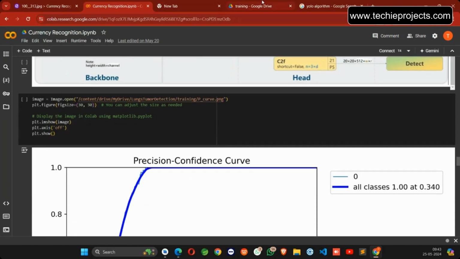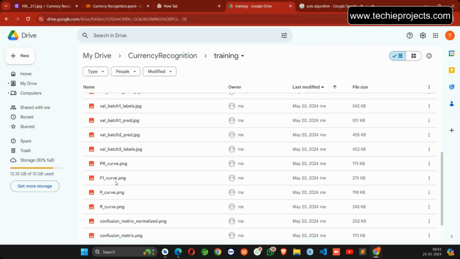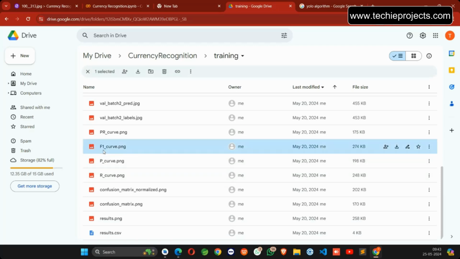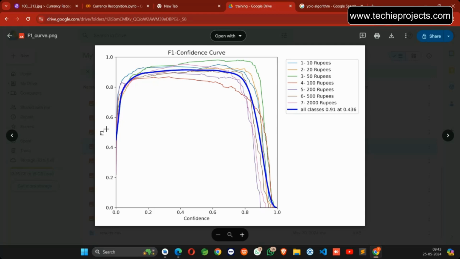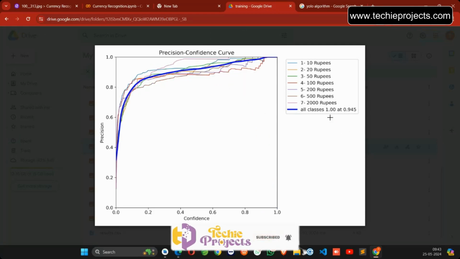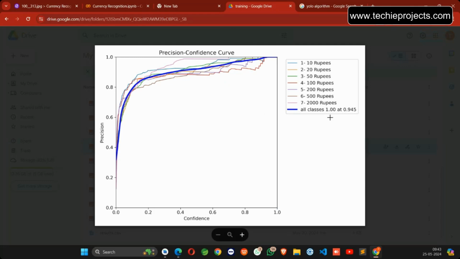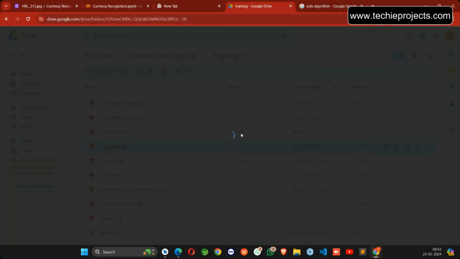To check the accuracies, I will share you this training link. In the training link, all metrics are available, like F1 score, accuracy, precision, recall, everything. You can open the images and find the accuracies. Overall accuracy is 91%, and precision is also 94%. So here you will find the different accuracies.